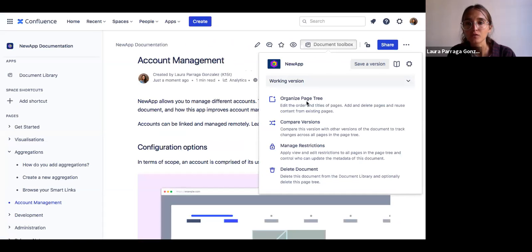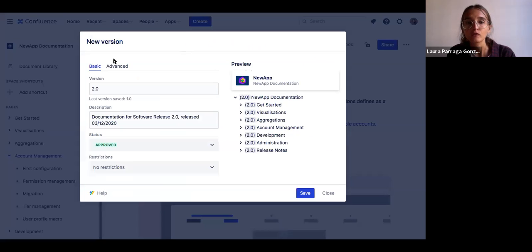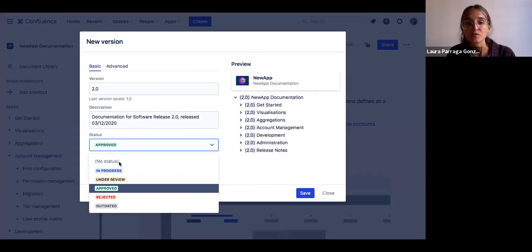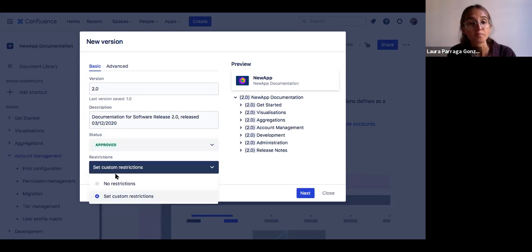So what does that look like? In the document toolbox, for example, you do have the versioning aspect of it, which we have seen in terms of statuses. These are the out-of-the-box statuses that you get. You can save a version and then say, for example, it's outdated, to mark something that shouldn't go out to users anymore, which could be really helpful. In terms of restrictions, you can set custom restrictions, so you can add user groups or users in Confluence and give them specific access to view your content, edit your content, or even edit the metadata of your document.